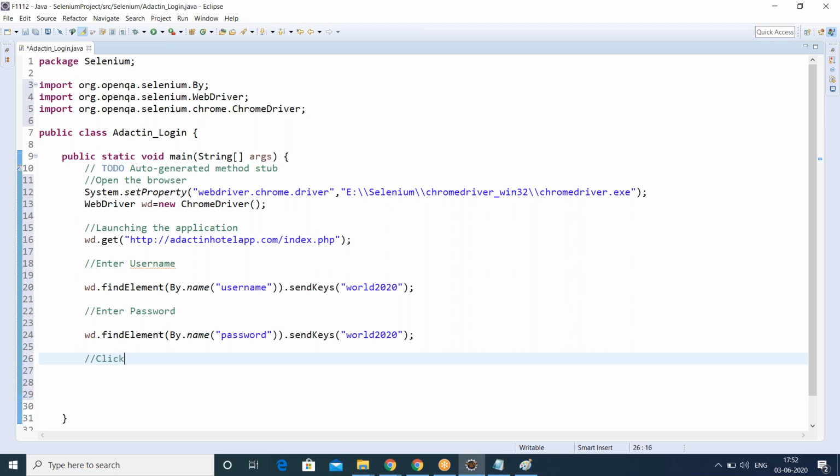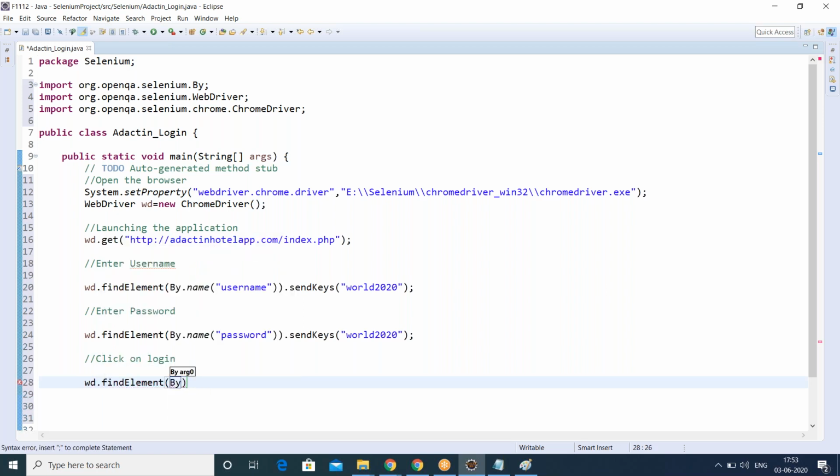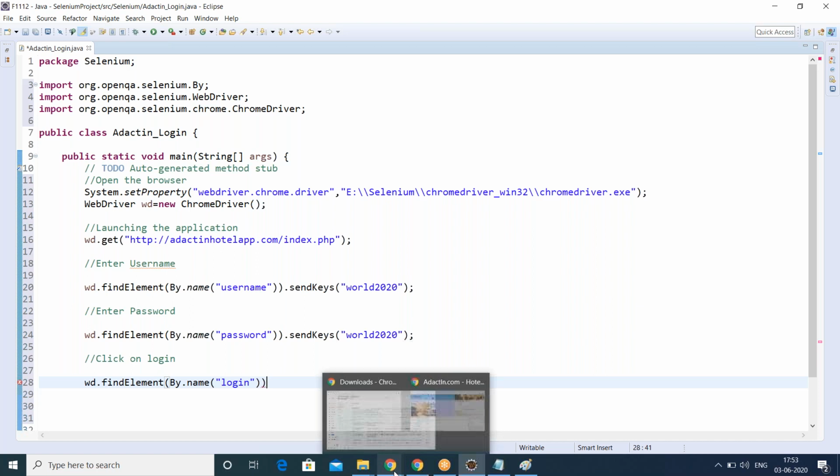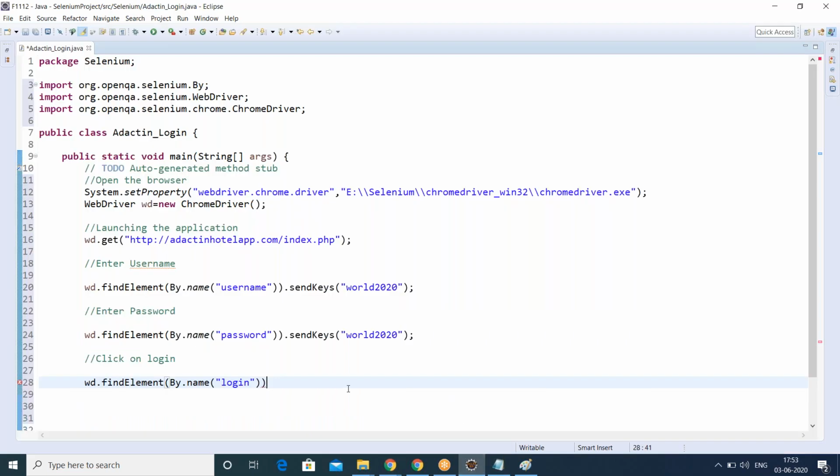Now I want to click the login button. Same, every step I'm going to identify. WD dot find element by name login. What is the method? Does it require any input value? Dot click. Only we should click on it. That's it. No need of any input value for the login button. You just have to click. If you remember these methods, that is enough.